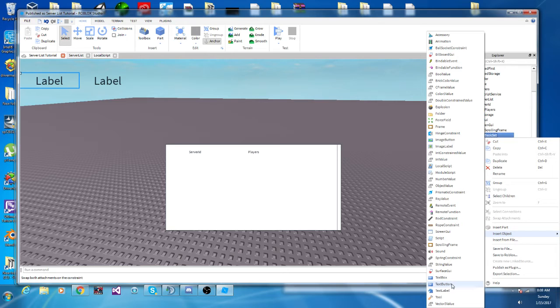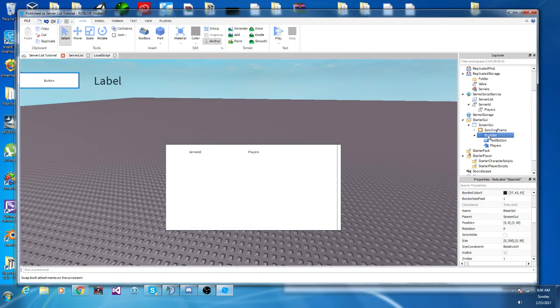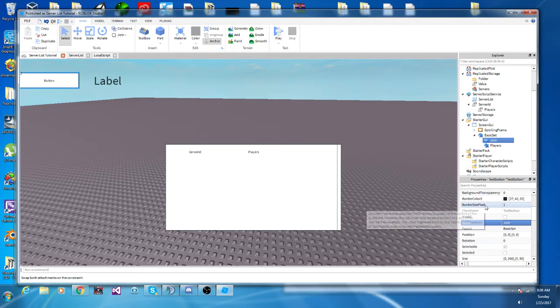Okay, so now this is where a lot of users get confused between a text label and a text box. A text box can be written into, and then we can grab the input from that, and a text label is one that the user can't type into. But we don't want any of those. We want a text button. So make sure you grab a text button, and we'll name that text button join with a capital J.